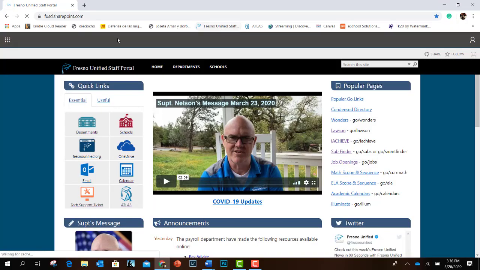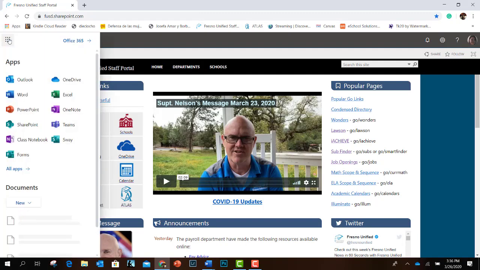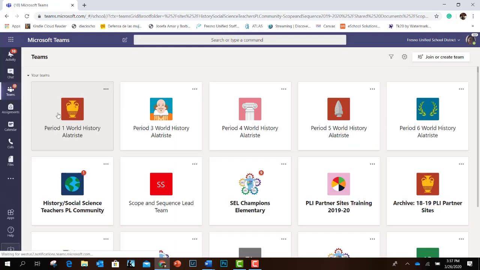Once that loads, head over to your left side screen over here where it says SharePoint and click on that. From there, you will click on Teams. Teams is this little icon right here. And there it will take you to the online platform of Teams. Once this loads, you should get to your home screen, which looks like this.